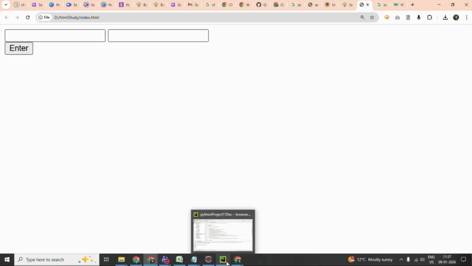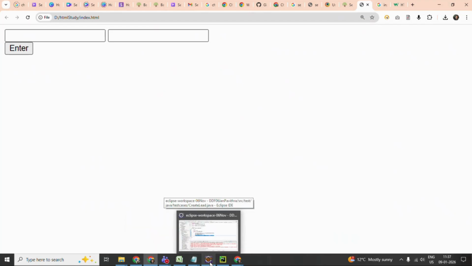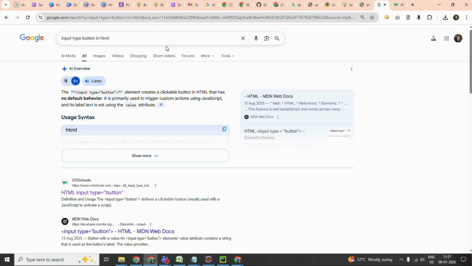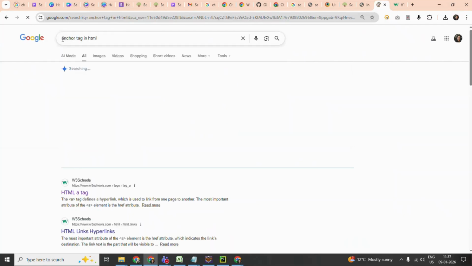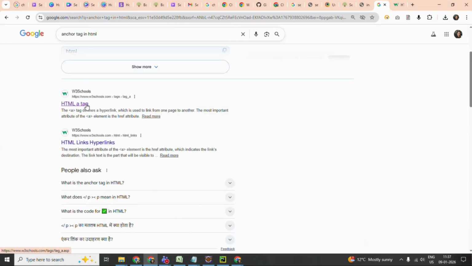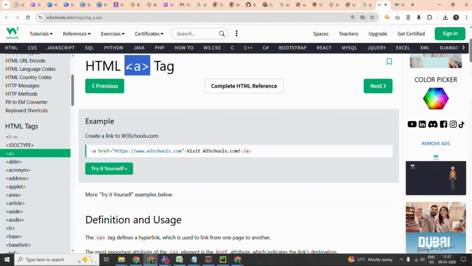Now suppose I go with another tag, the anchor tag. What do you mean by anchor tag? Can you tell me? No idea? Okay. Anchor tag. This is how we write an anchor tag.